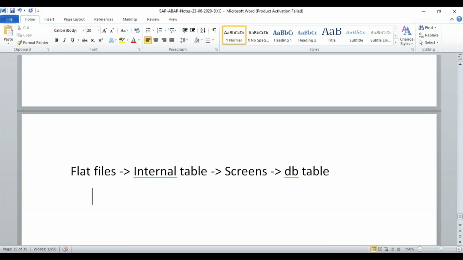Now, for the flat file to internal table, you all remember GUI_DOWNLOAD, right? What used to happen in GUI_DOWNLOAD? It used to download the data from the internal table to a flat file. So you all have done that already. Here we'll be using exactly the opposite of that, that is the GUI_UPLOAD function module. This enables us to load the data from the flat file into the internal table.